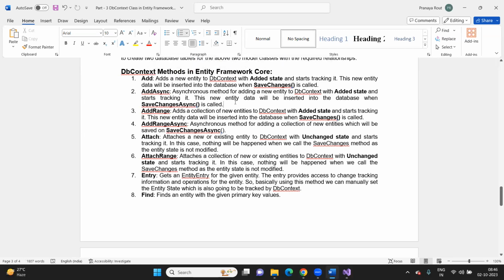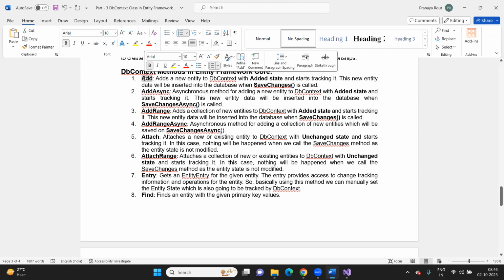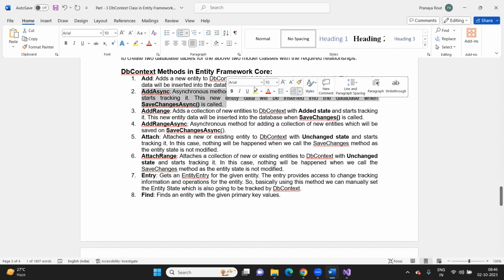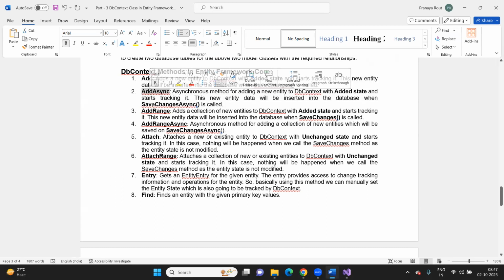So the Add method means if you want to add a new entity, then you need to use this Add method, and the entity is going to be added with the Added state, and whenever we call the SaveChanges method for the Added state, the database provider is going to generate an insert SQL statement. And this is nothing but the async version of the same thing, right? AddAsync, and in this case, if you are using AddAsync, you need to use SaveChangesAsync, right? So whenever we are going to work with async controller, async action methods, in that case, we need to use this AddAsync and SaveChangesAsync method.